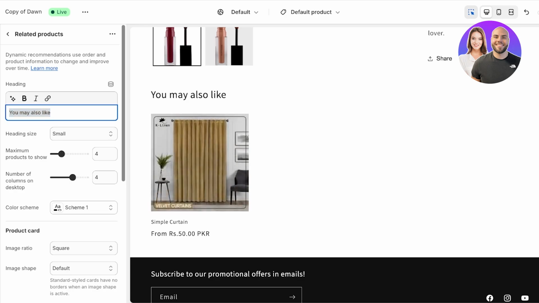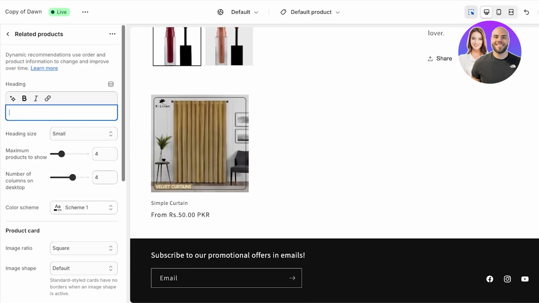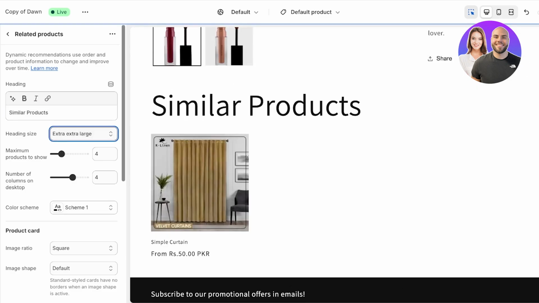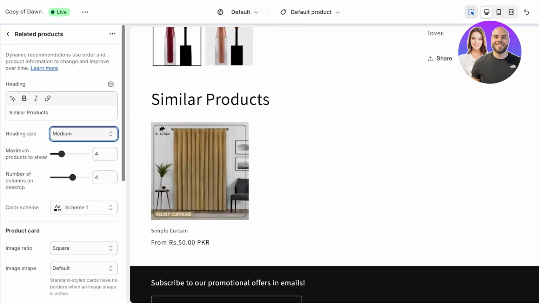Now, if we want to add another header or another title to the related product, I can add similar products. And like that, I can display the heading in different sizes if I want it to be extra large, if I want it to be small or medium, whatever my preference is. And I can choose the maximum number of recommended or similar products I want to show, as well as the number of columns on desktop.